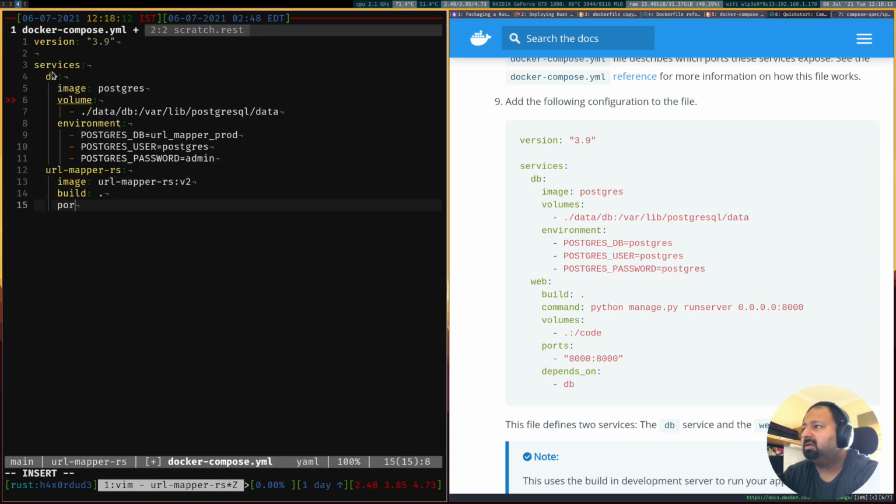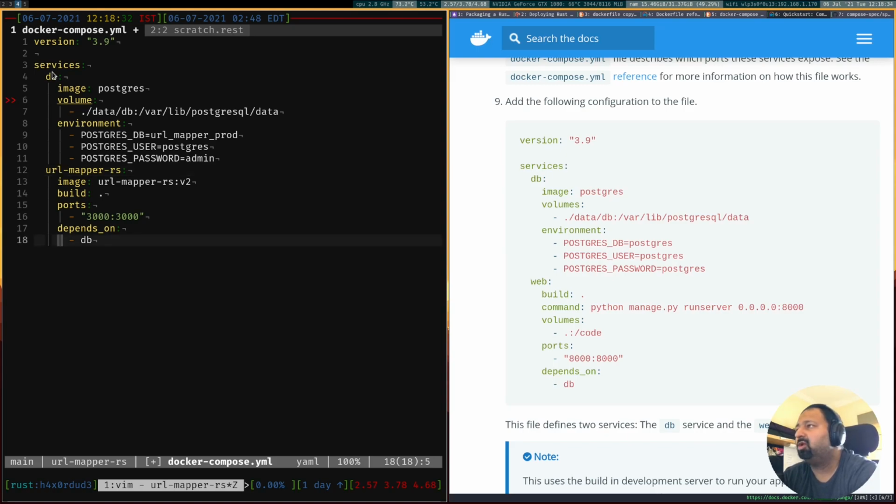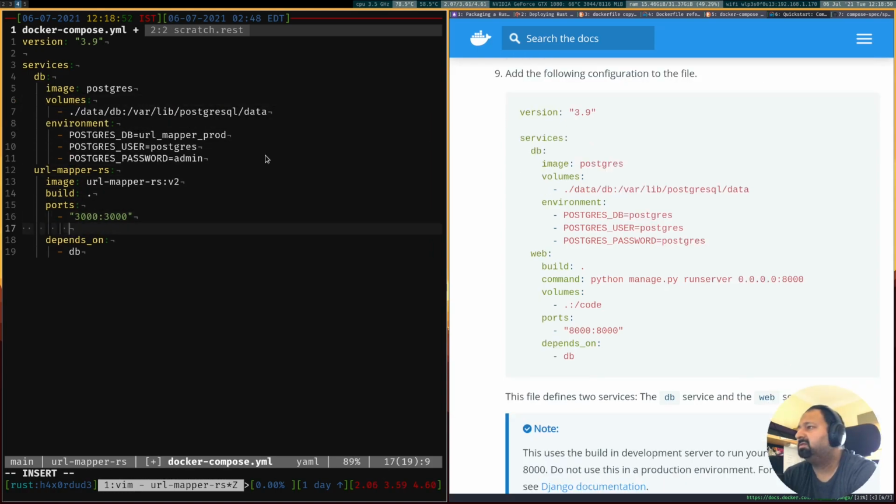Let's set up the ports. In this case, we don't need to use the host networking because we'll basically be utilizing the Docker network, and both these services, the DB as well as the URL mapper RS, are going to be put on the same network by Docker Compose. And so it's volumes. What we can do actually is we'll set up the environment just to be sure, because we can override the environment from here. So we'll provide the database URL from here.